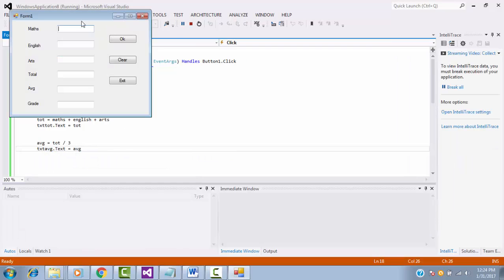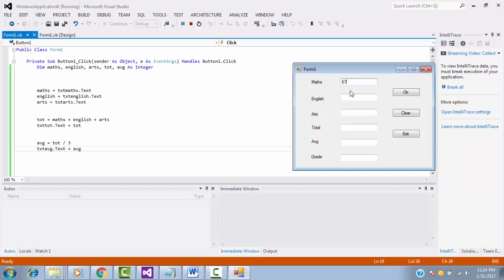Let's run and see what happened. Here I enter the marks 67, 67, 61. Click OK. Here average will be displayed. Okay. Here total will be displayed. This is the total variable. I get the variable here and divide by 3.